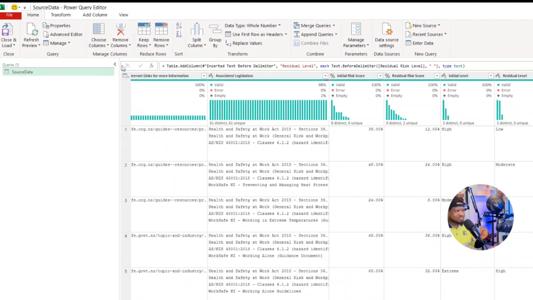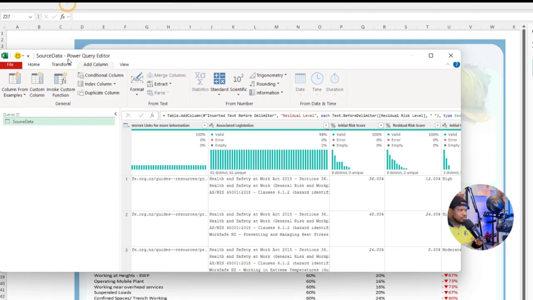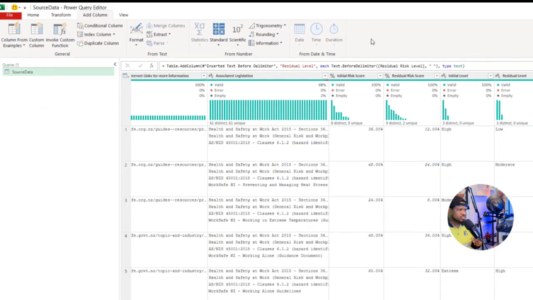And this one, you do it very simply. You come to Add Column and choose Column From Examples. It's going to add another column, and then you start typing in the high, whatever you see in the selected column. It's going to auto populate, just like a flash fill. That's pretty much what I did, and I loaded it to the data model because I don't want this to go into the Excel sheet.